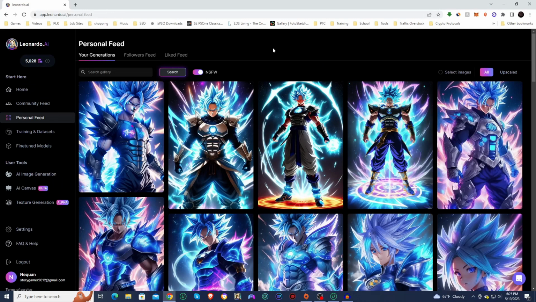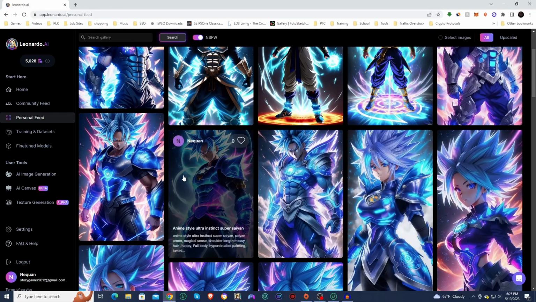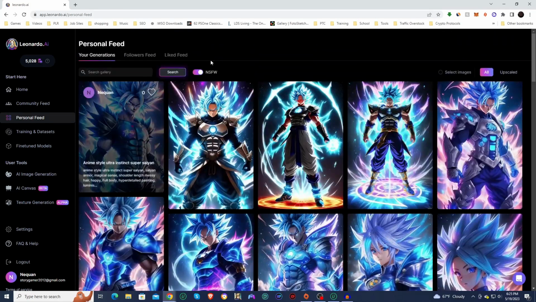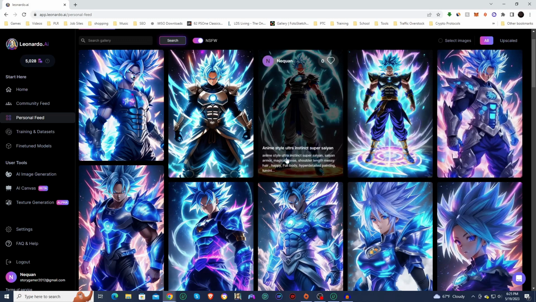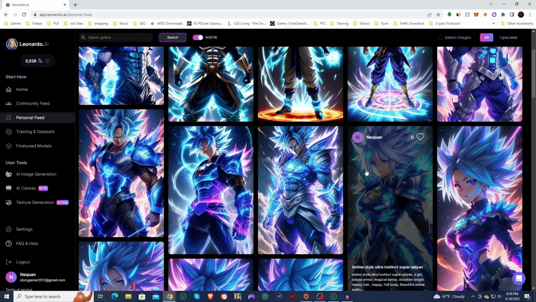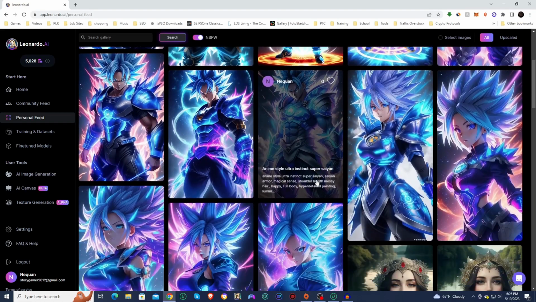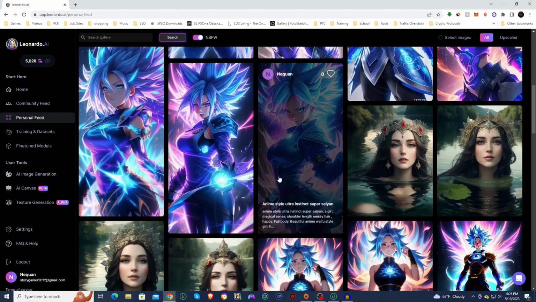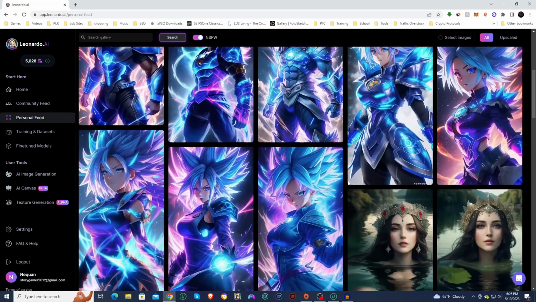Alright, so after an awesome session of generating images, these are the ones that I decided to keep from the Dragon Ball styles. You can see I kept mostly the ones that had, of course, really nice looking auras and a lot of really good details as far as the hands and the arms and everything looking good. We got a lot of really nice images from this session, and then we start going into previous sessions that I've done. But that is pretty much it for this video.